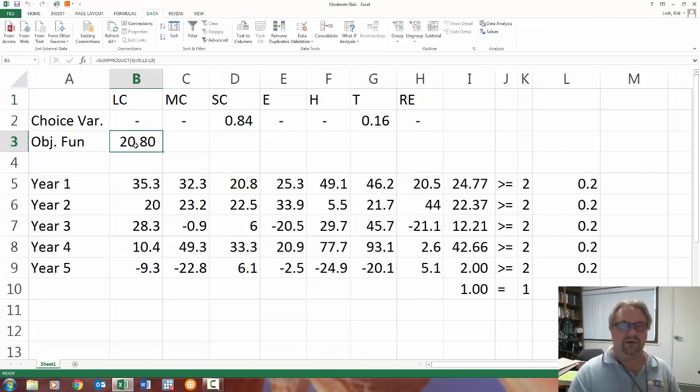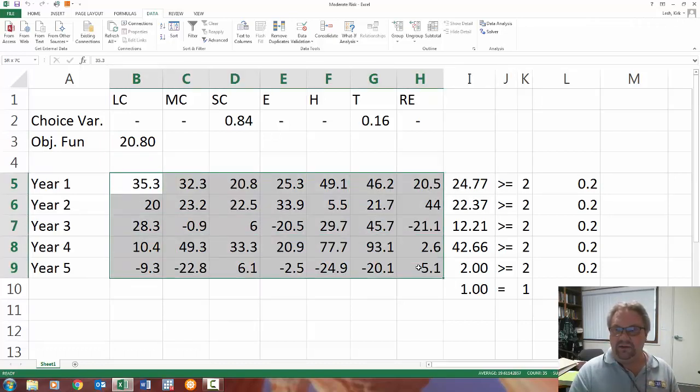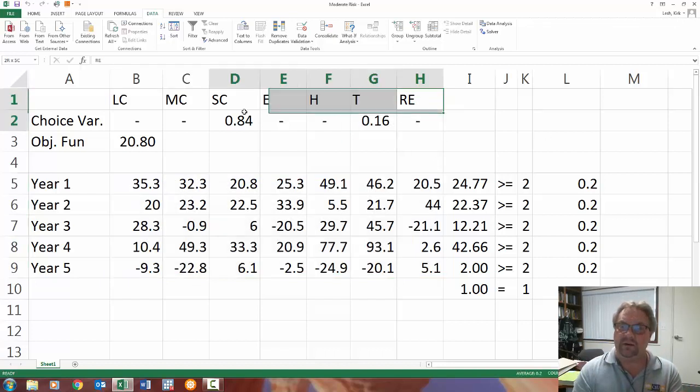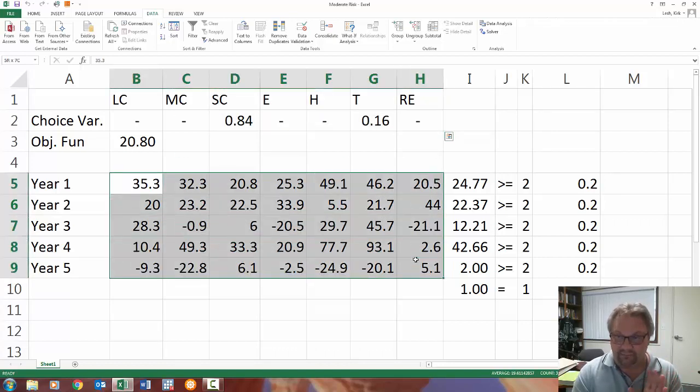My objective function stays the same. And these are all those new rates of return from the table. So I put all that in. The point being is just start with moderate risk, put in the new headers and then put in your new returns, but just keep everything else the same. So what's different for this one?